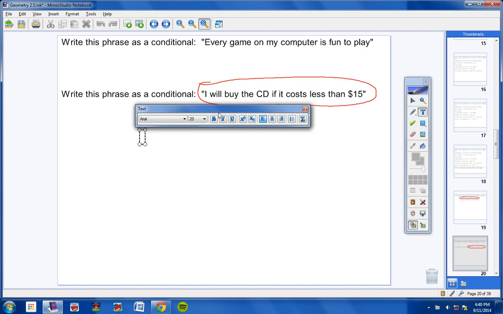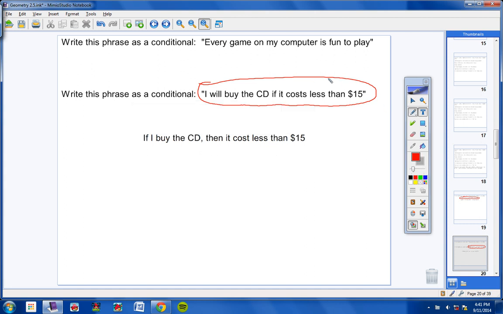Go ahead, and I want you to try this on your own. Go ahead and write an if-then statement starting with if I buy the CD. We're going to go with this part first, so go ahead and try that on your own. If I buy the CD, then, and go ahead and finish this on your own. If I buy the CD, then it costs less than $15. Now, on your own, go ahead and write it the other way. Go ahead and take this part right here and put it first for your if part. Okay, so go ahead and do that. Let's see how you do.